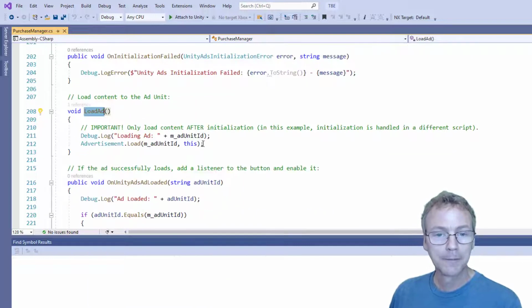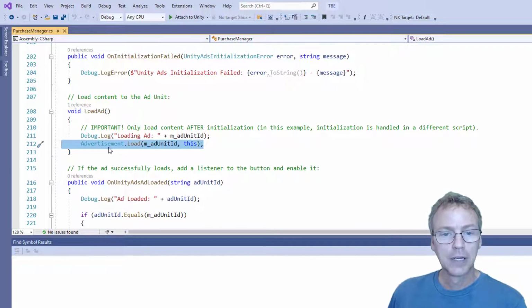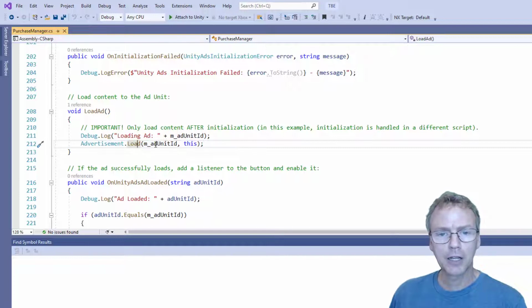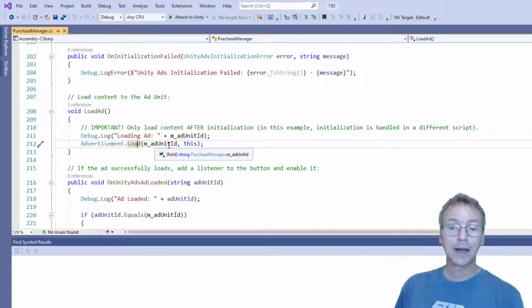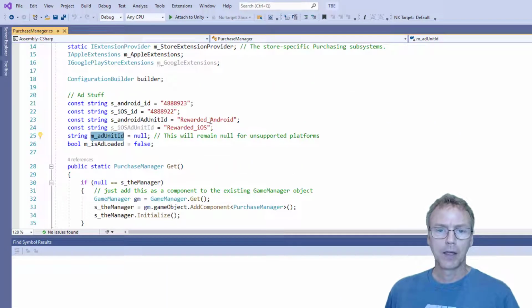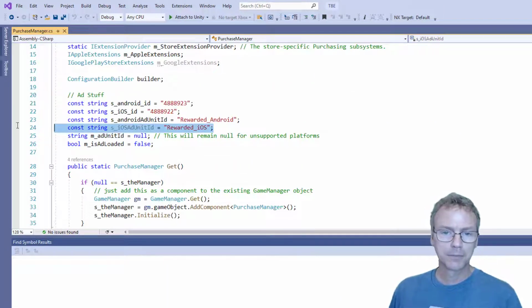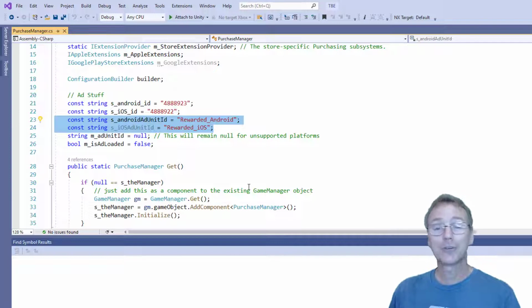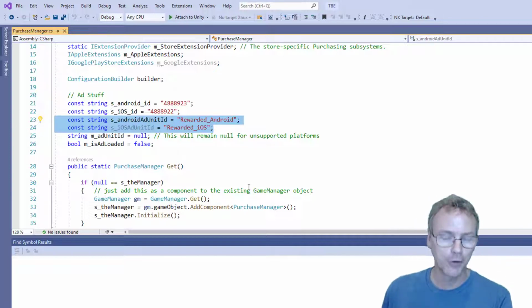What is that? That is a call to advertisement load. And I'm going to load this ad unit ID. What is ad unit ID? That is going to be either of these two strings depending on which platform you're on.